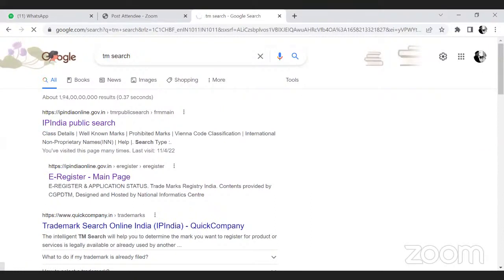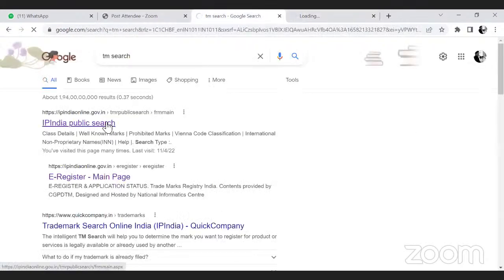Okay. So this is the kind of thing you want to do in a trademarks portal over here. Okay, fine. So this is all about the trademark portal.